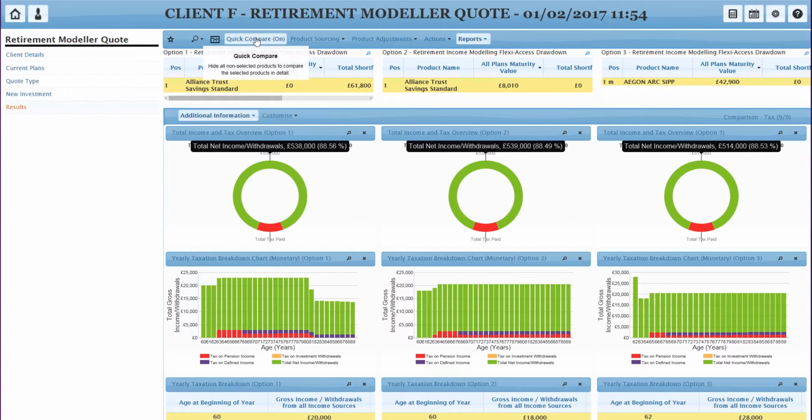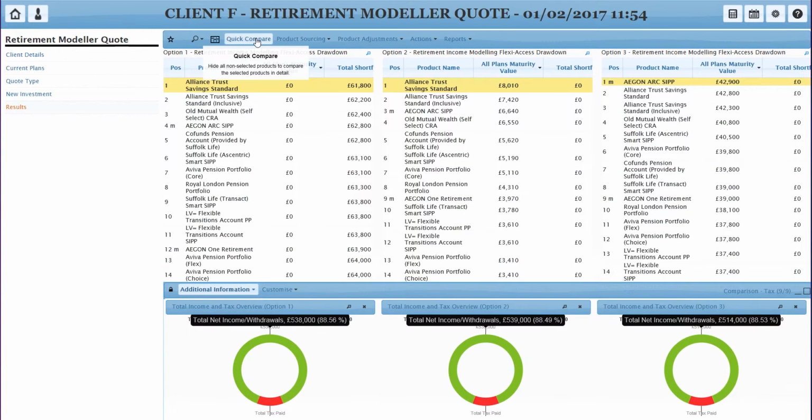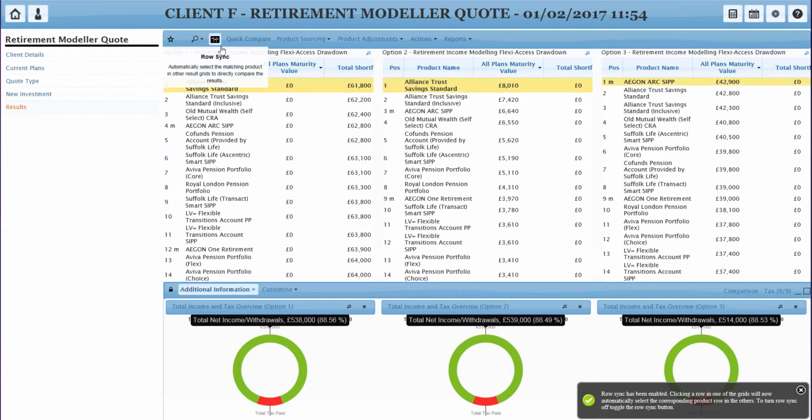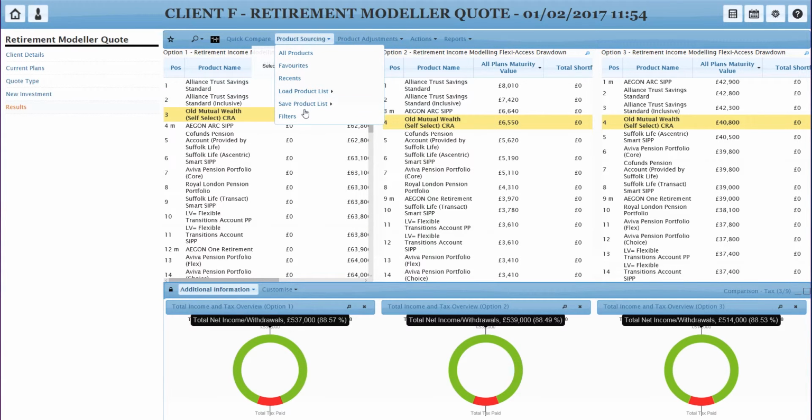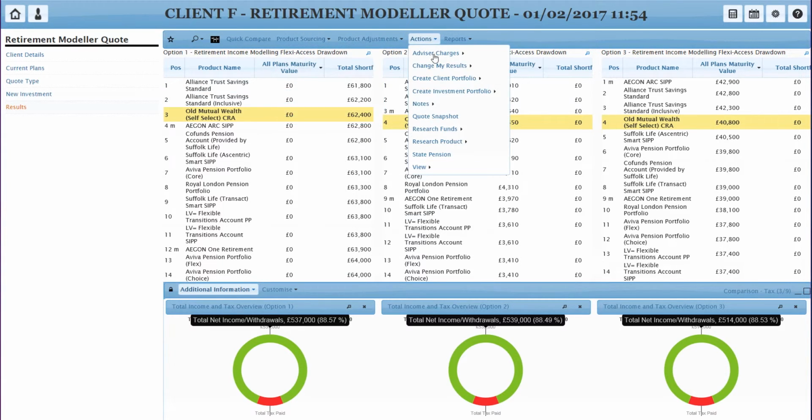If I just turn quick compare off, I'm going to show you one last little feature, just a little thing that will help. It's called row sync. We click on that, and what that does basically is it means if I pick Old Mutual in option 1, the system's going to pick Old Mutual in options 2 and 3 for me as well. Just a little time saver if you've decided where you're going, or if you want to look at particular products across all three options. It's a nice way to do that. And of course, as with the other areas of the system, you can filter that list down. You can change your advisor charging. You can do all sorts of things in there.